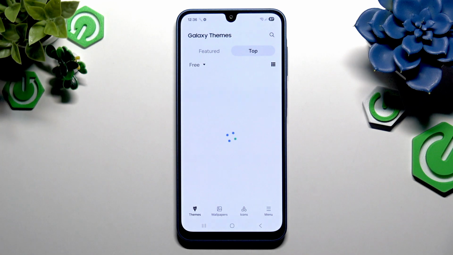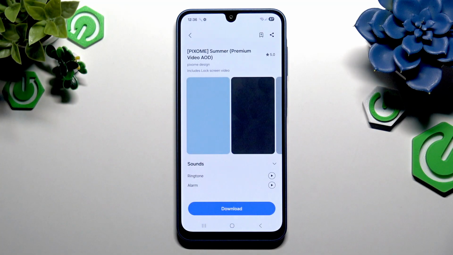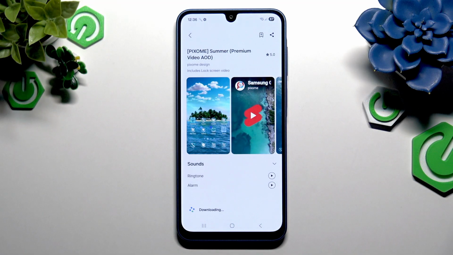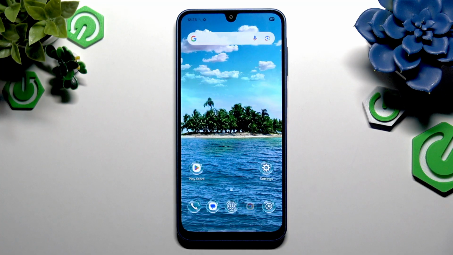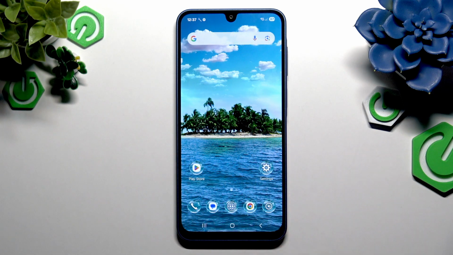Whatever you decided after picking perfect theme for you, you need to buy it or download it for free by hitting download. Then hit apply and wait. As you can see, after a couple of seconds, theme of my Samsung has changed.